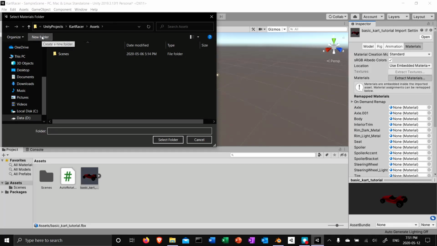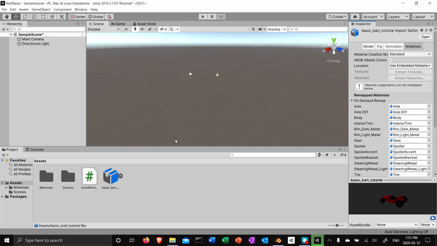So I'm going to click on a new folder here and create a folder called Materials. And I'll create another subfolder inside that folder called Basic Kart, which is the name of our object. And then I'll click Select Folder, and it will create all of those materials inside that folder. And you see it fills out all this.